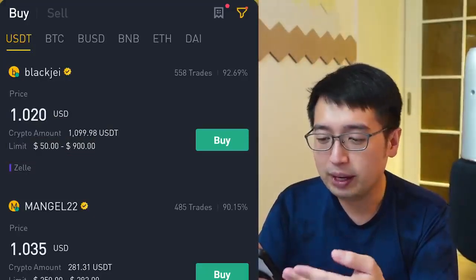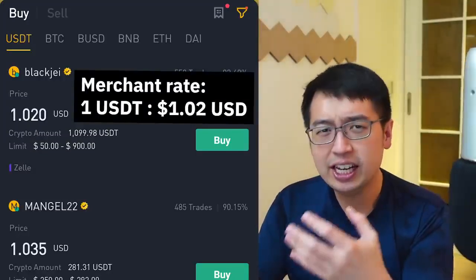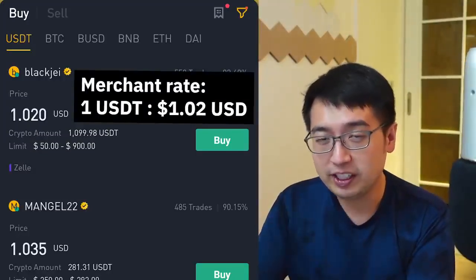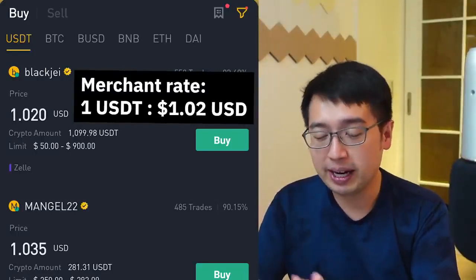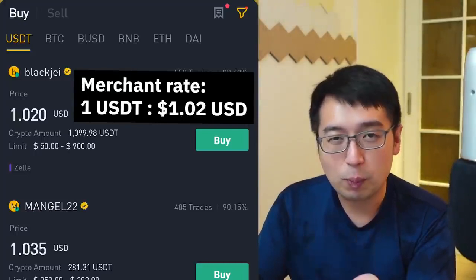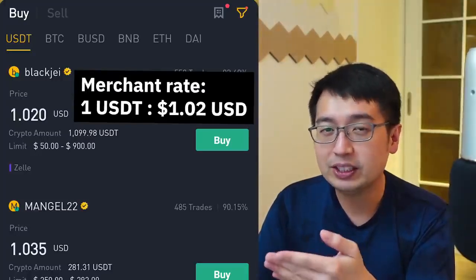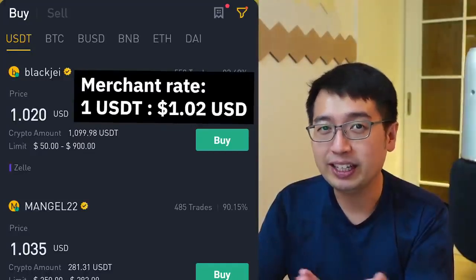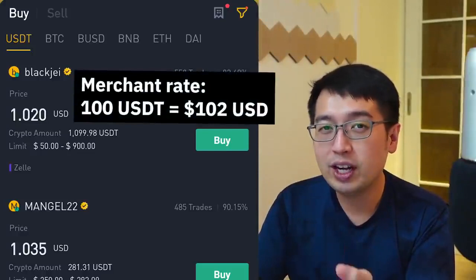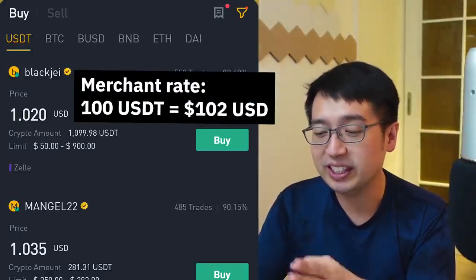Now the price 1.020, that is his rate for the exchange. Binance P2P has no fees. It is a free service to use to facilitate trading between Binance users. Now this 0.02, that just shows the rate that I'm going to get for every US dollar I spend. So that's a 2% markup on the rate of 1-to-1. So if I want 100 USDT, it's going to cost me 102 US dollars.